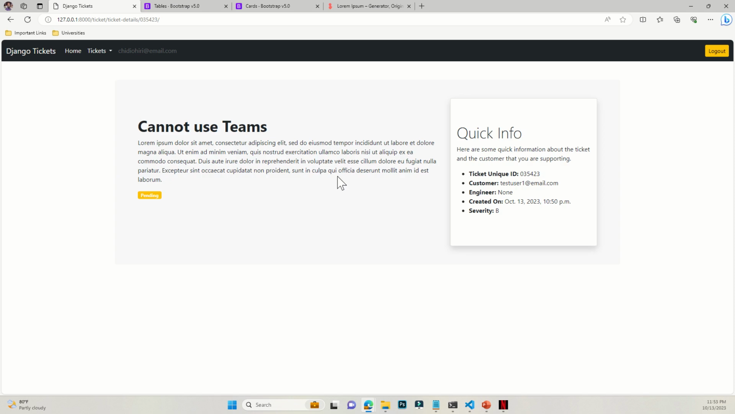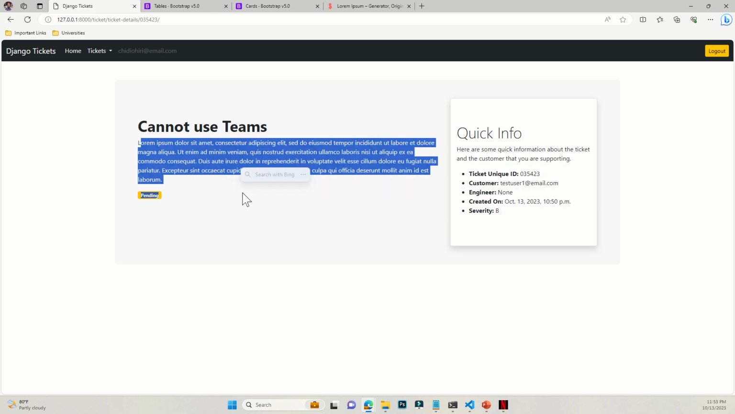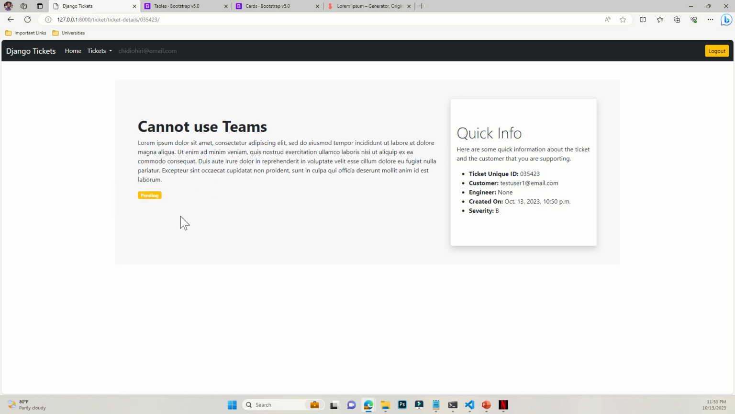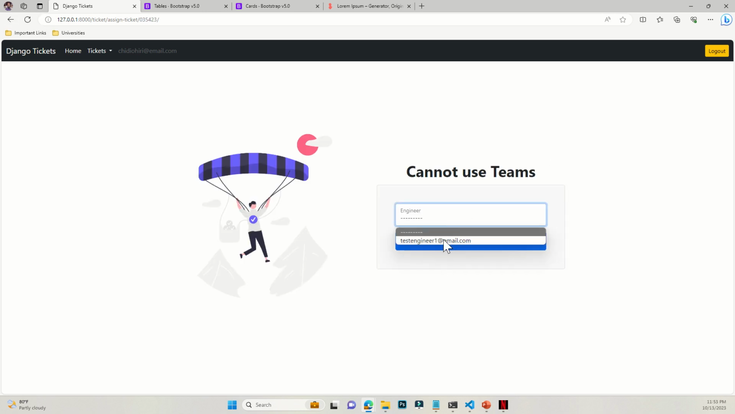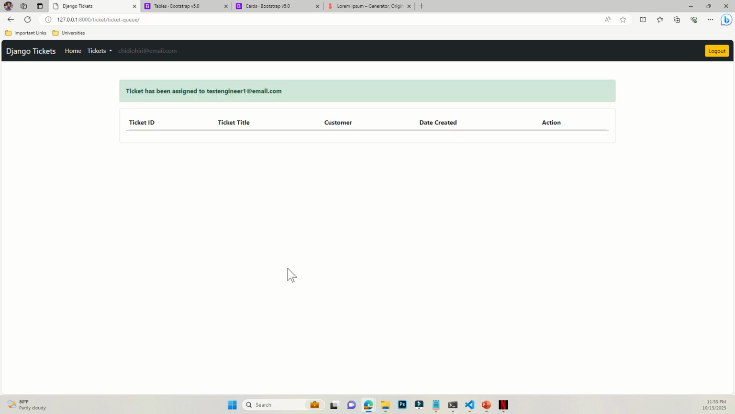You can obviously come over here and then view the ticket. Okay, this is what the customer wants, blah blah blah. And it's still pending. No engineer has been assigned to this ticket yet, as you can see from here. And we can see my engineer has been assigned to these tickets. We can obviously go back and assign to engineer, select this engineer, and then click on submit.